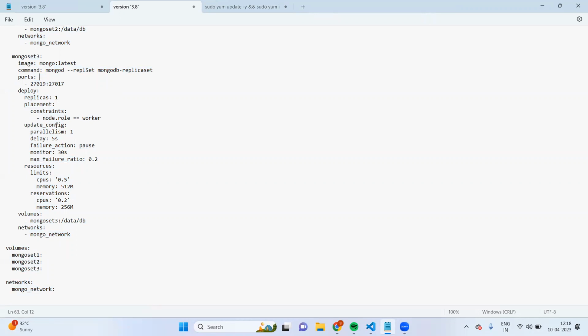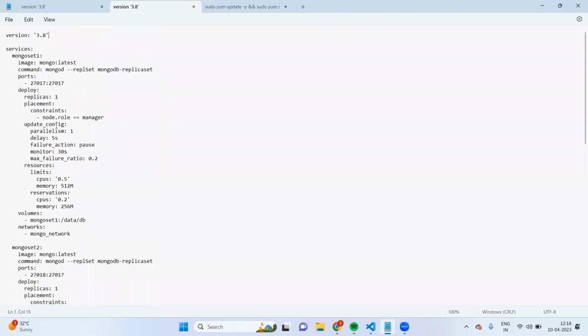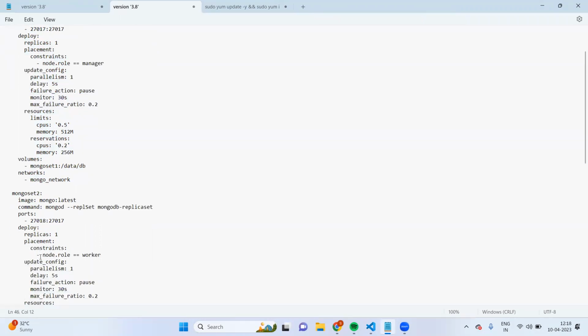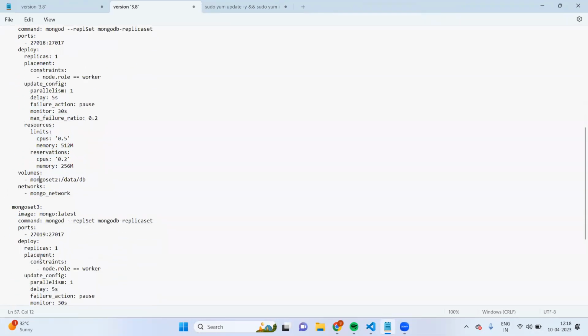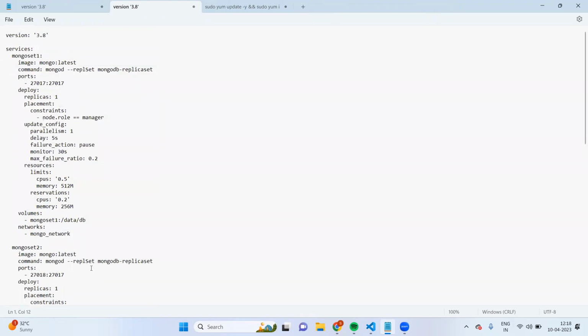So what exactly have we done in the db? We are creating three services. First one is Mongo set 1, then set 2, and then set 3, each with replica 1. Here we are giving the MongoDB replica set; the replica set name is MongoDB replica set. We are taking the image Mongo and exposing the port this way. Then under deploy, replicas is 1, and the constraint is that you can install either on the manager or on a worker.